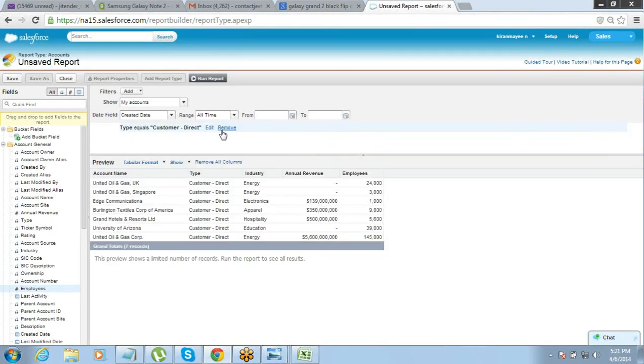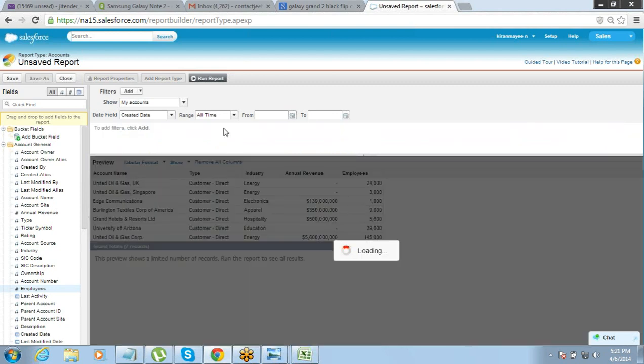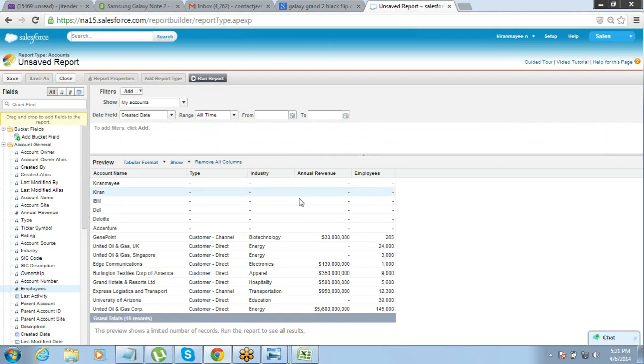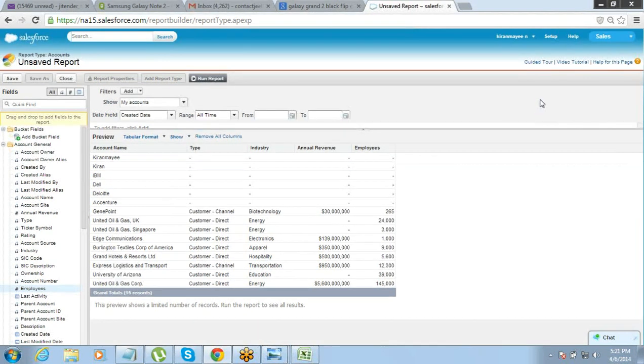I'm removing the filters. I'll just keep the report there as it is. Okay, so the tabular format report we have seen. This is how it looks.